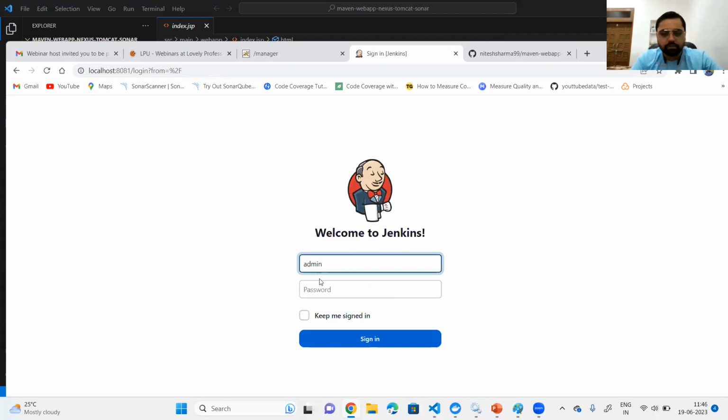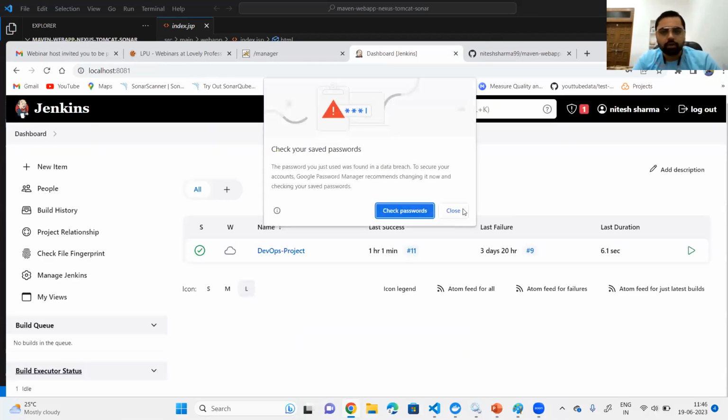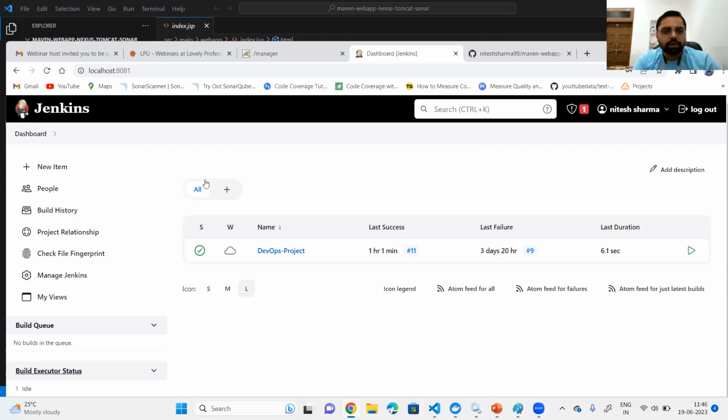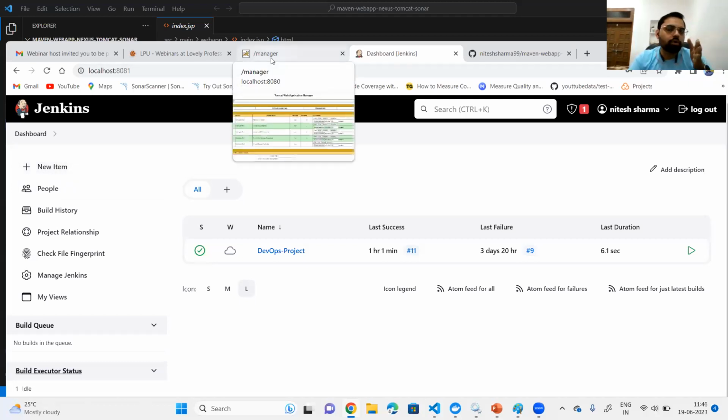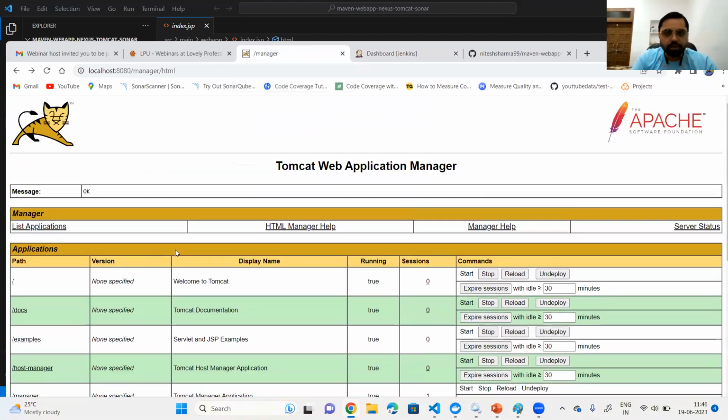So let me just type in my username and password. Let me log in. So I have logged in to my server, and here what you have to do is build your application. But before building, you should have configured your Tomcat server, because that is where you are going to deploy your application, right? So this is my Tomcat server, which is already running.